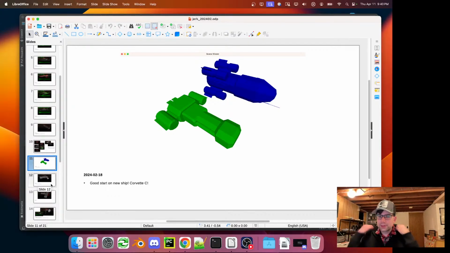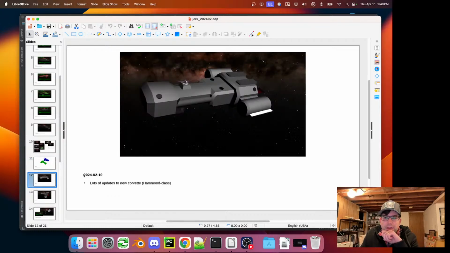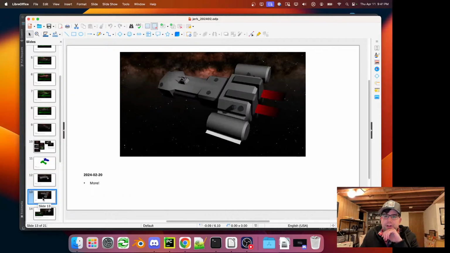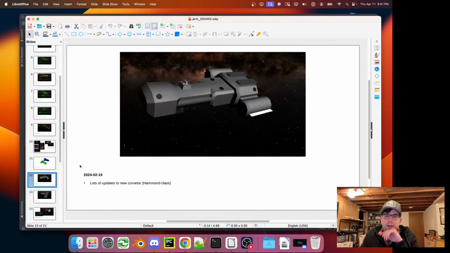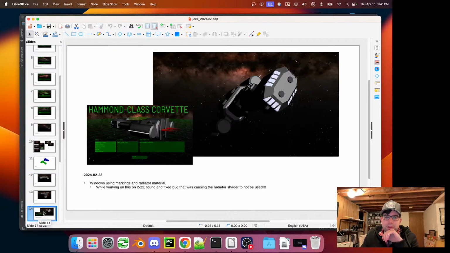So yeah, this was the ship. Eventually I gave it a name, the Hammond, but it's just called Corvette C right now. Oh yeah, I gave it a name quite right away. So this was the initial version, with just some very basic details added, and then over the next few days I started adding more details. So this was only the shields, and then adding the thrusters, and then adding windows.